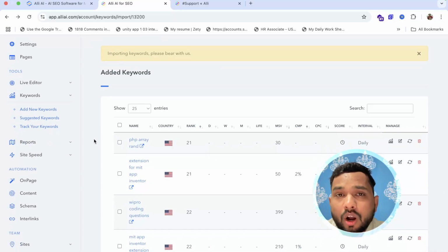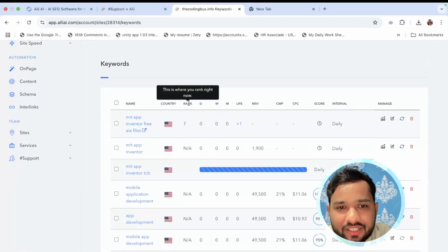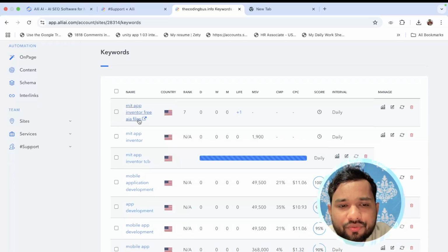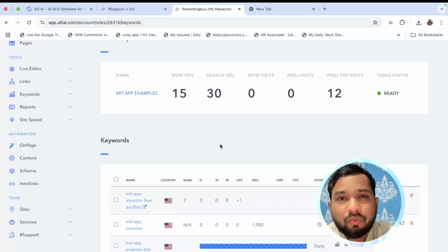I'm going to show you how you can track your keywords. So let's click on track your keywords, and you can see all your keywords here. You can track all the keywords like this. Now you can see MIT App Inventor free AI file is ranked in the 7th position. You can see the overview of all your keywords in one place. Okay, we all have one focus keyword on our website. So I have MIT app example as my focus keyword.